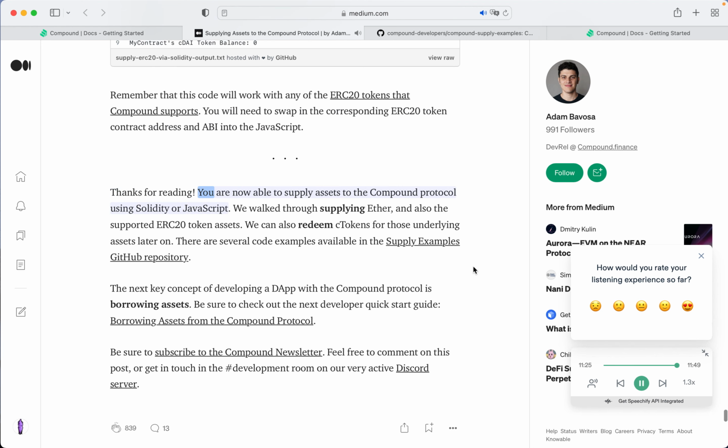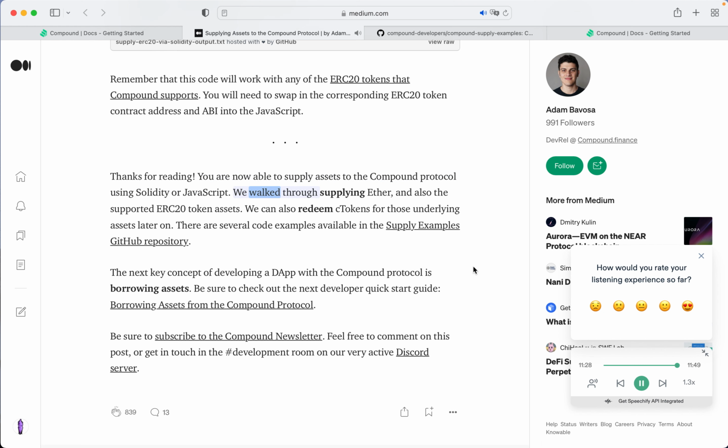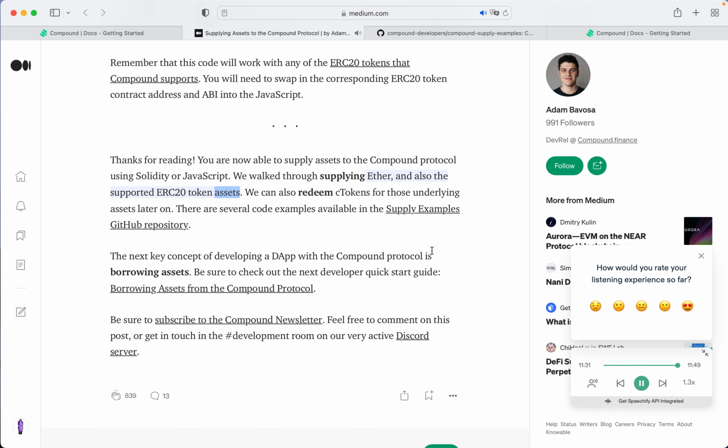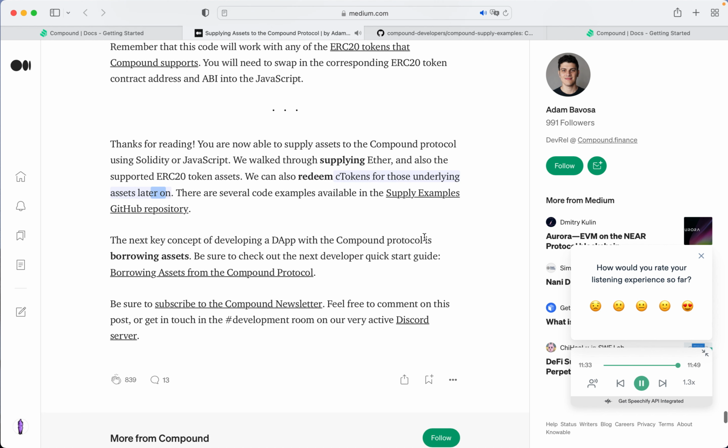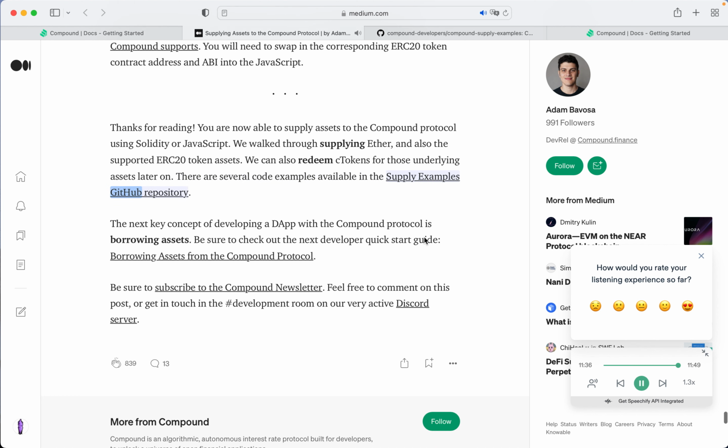Thanks for reading. You are now able to supply assets to the Compound protocol using Solidity or JavaScript. We walked through supplying Ether and also the supported ERC20 token assets. We can also redeem C tokens for those underlying assets later on. There are several code examples available in the Supply Examples GitHub repository.